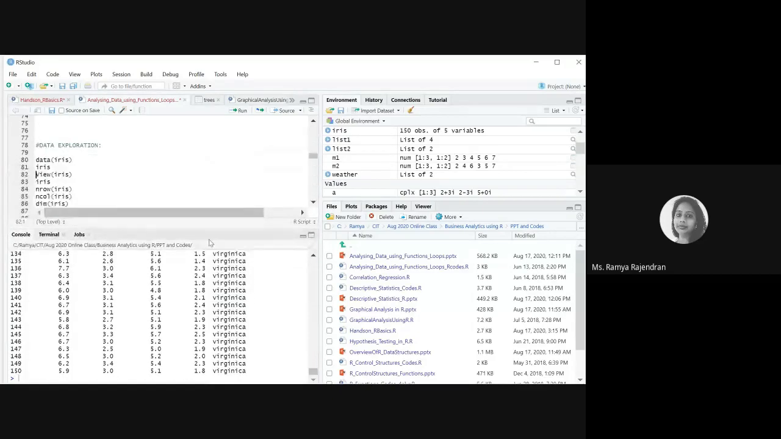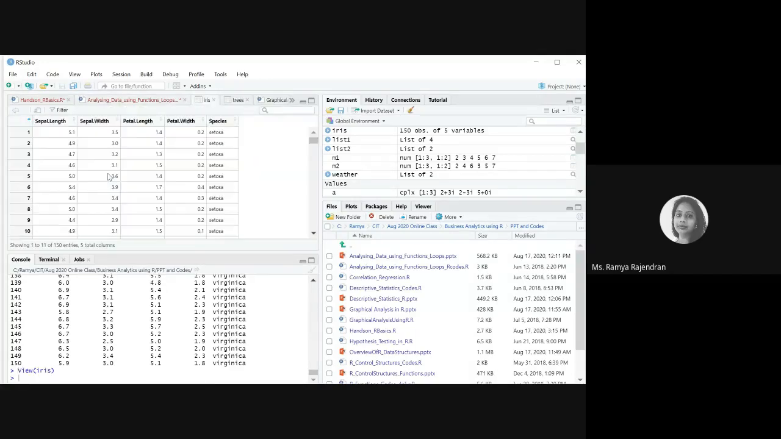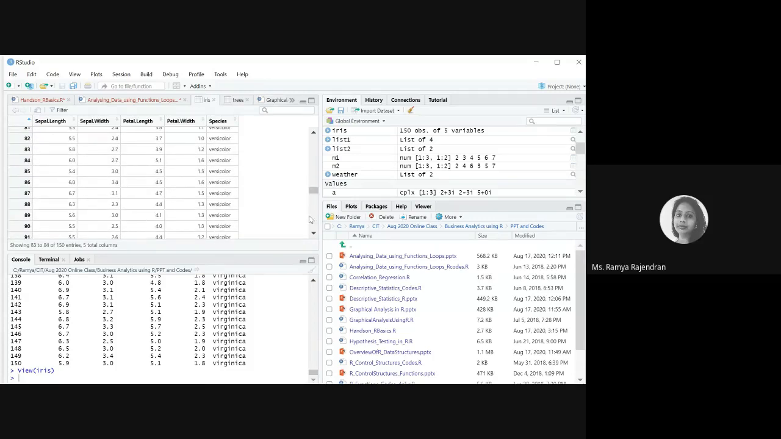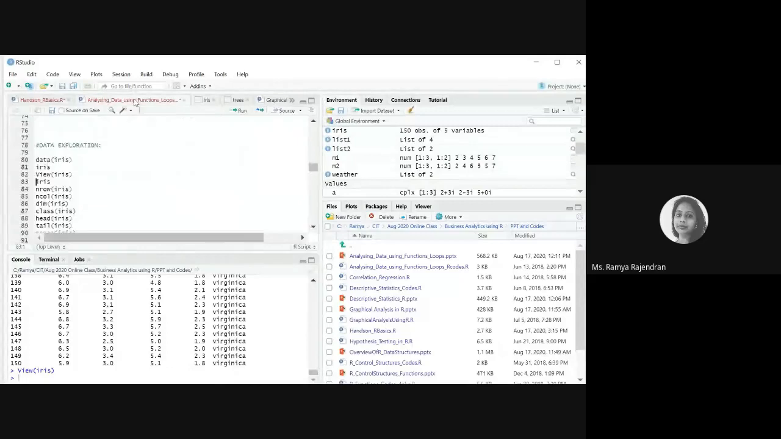But since it has 150 rows, it's difficult to see it in your console. The best way to visualize the data frame is by giving the command View of the data frame name. Okay, so this is how the data frame looks, which I showed you earlier. Now you want to identify how many rows this data frame has. So you can give nrow, which is 150.